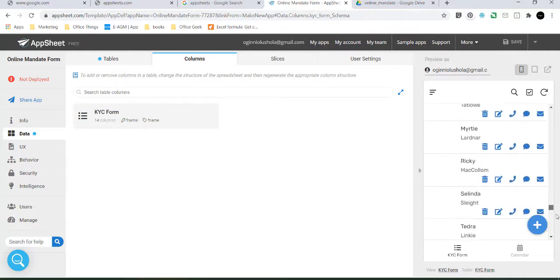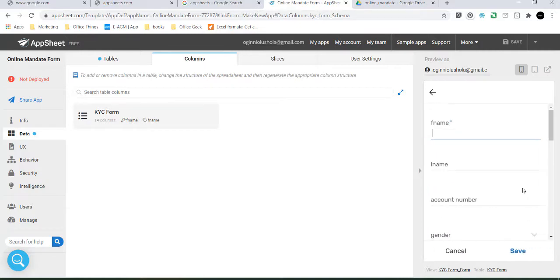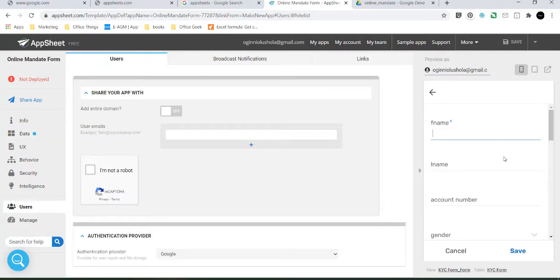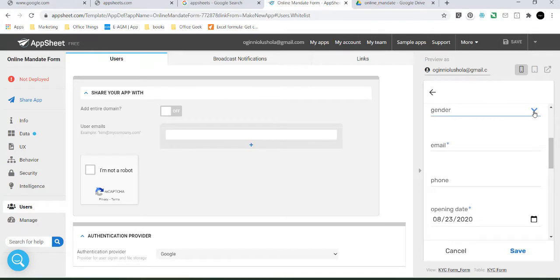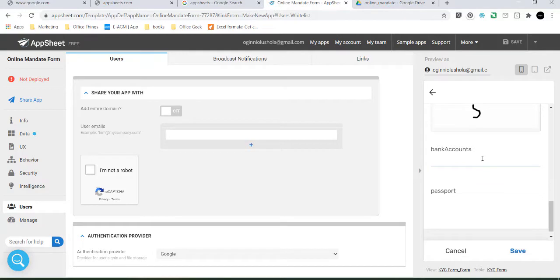that I created. So rather than downloading files and stuff, I'll just send them the link to this form, and voila, they fill in their name, last name, account number, pick their gender, enter their email address, phone number, date, whatever they need, enter their signature, and enter the bank accounts. I'm going to work on this bank account now so that it will show the multiple bank accounts that are available, or whatever clients or companies that you have, and passport.